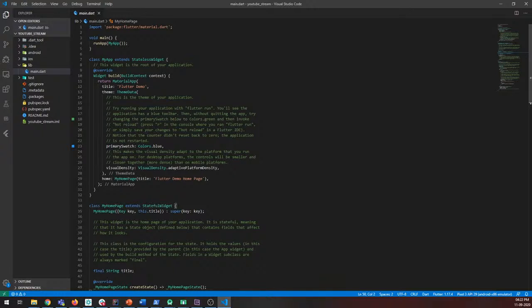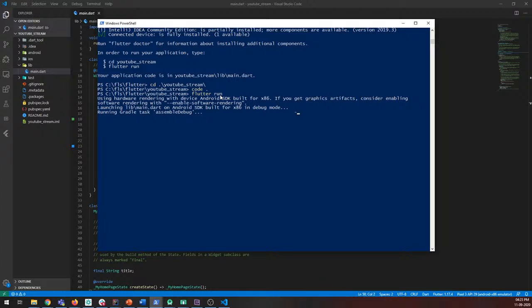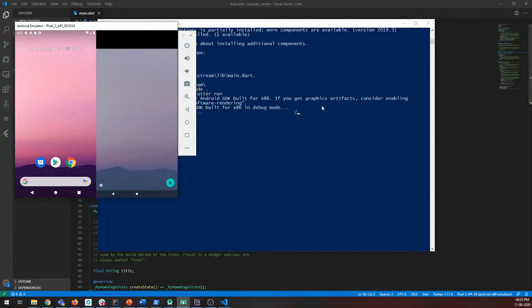So all we have to do in order to run this app is flutter run. And what it'll do is start this application in my emulator, and you'll see in a minute.